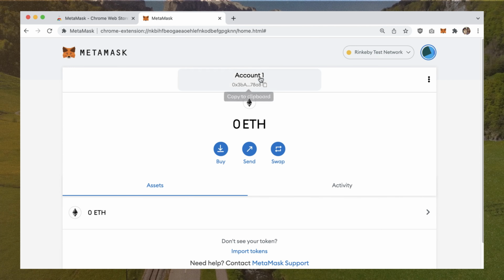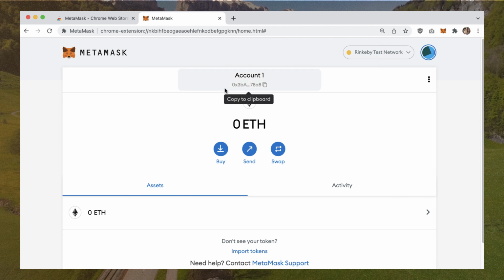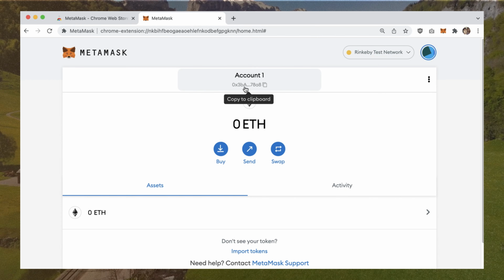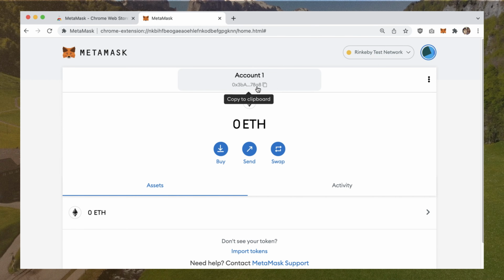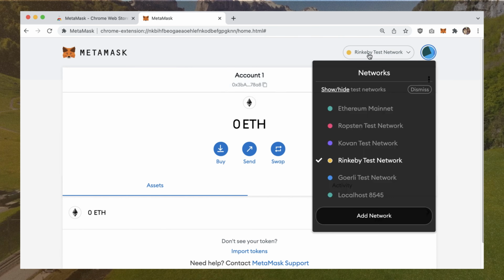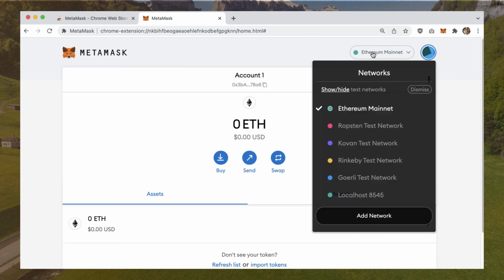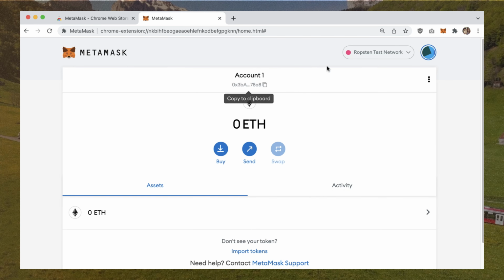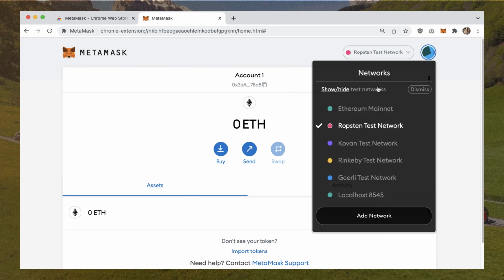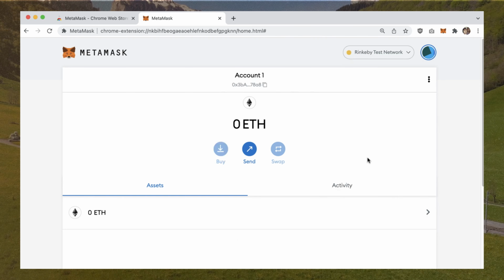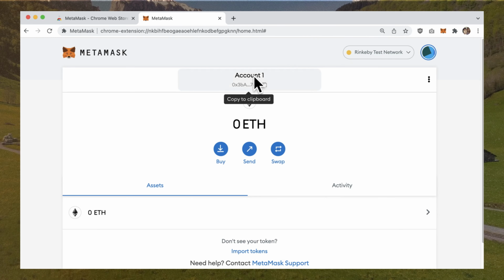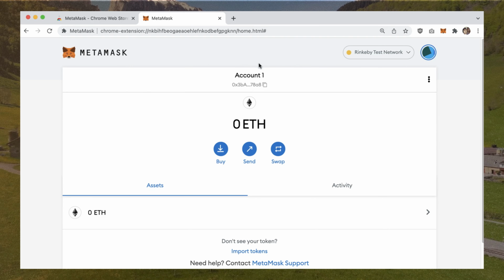Now, another thing I want to point out is, I don't know if you saw my account number right here. It starts with 3BA and ends with 7888. So I'm on Rinkeby right now. Let me switch to Ethereum. Okay, same account number. Ropsten, same account number. All right, so this is pretty interesting. It looks like even though I'm switching networks, my account is staying the same. So what's going on here?